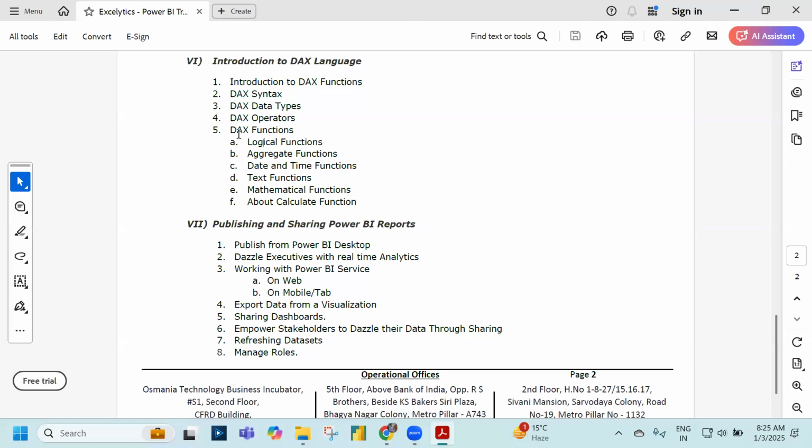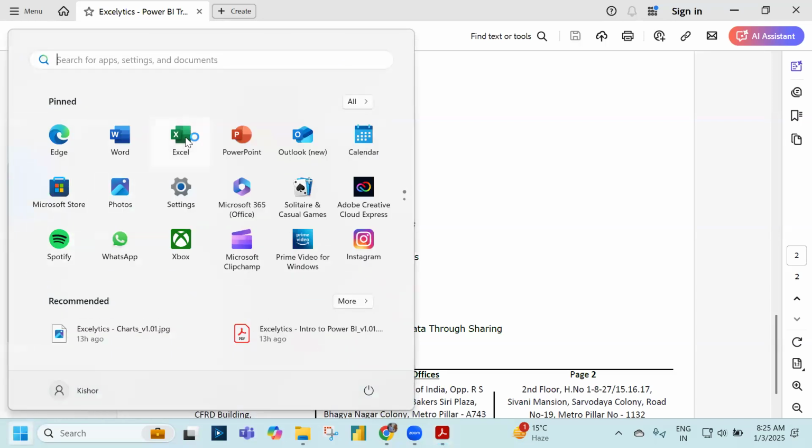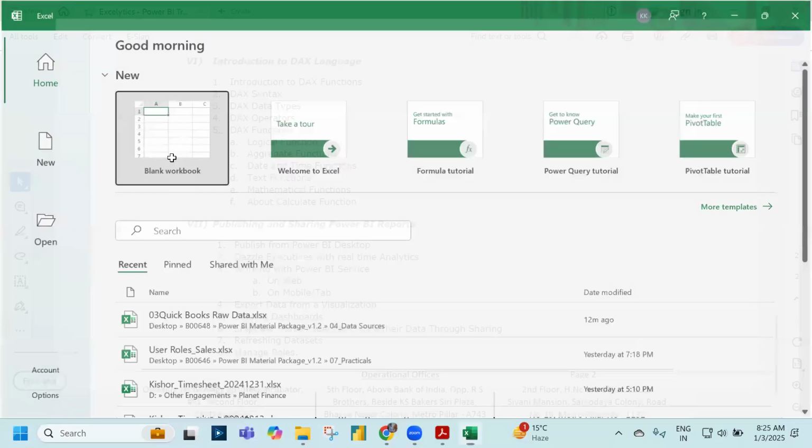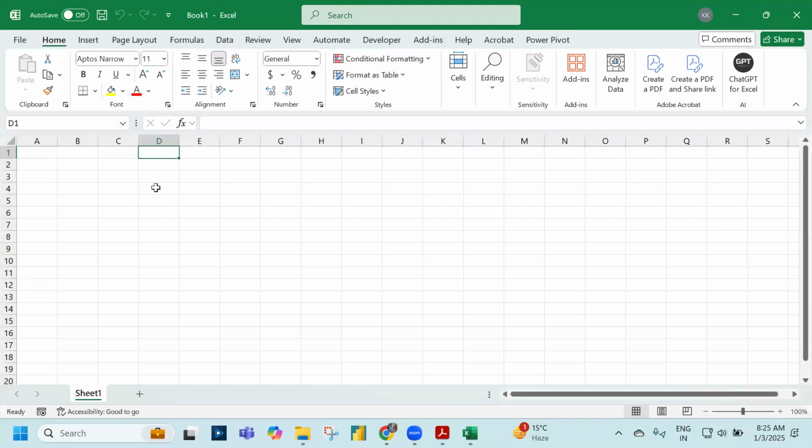But why are we going to this DAX language, which I believe is an old version? What I told you, right? DAX is similar to Excel functions.